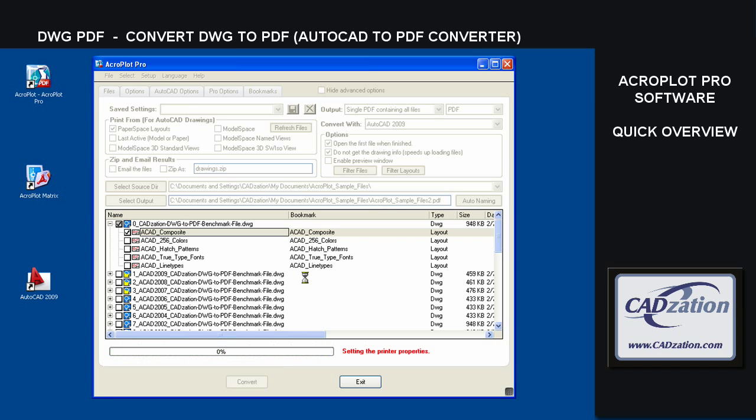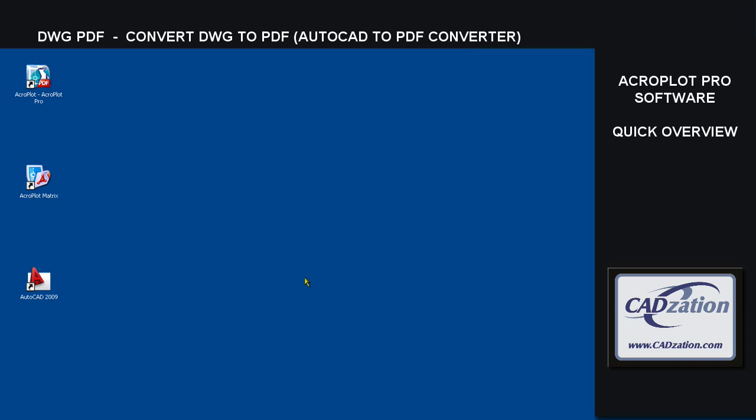As soon as you hit convert, ACROPLOT is going to launch AutoCAD 2009, and then it will open up your DWG file in a read-only format. ACROPLOT will only batch process files in read-only format, so that there's absolutely no way that during a batch process, ACROPLOT can modify any DWG file. It simply opens it up, and it converts the file.